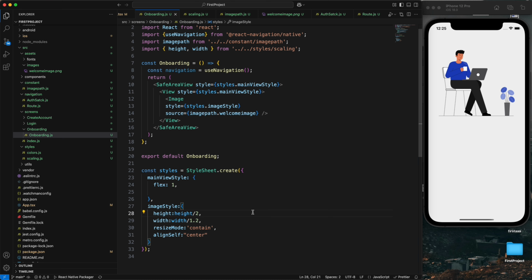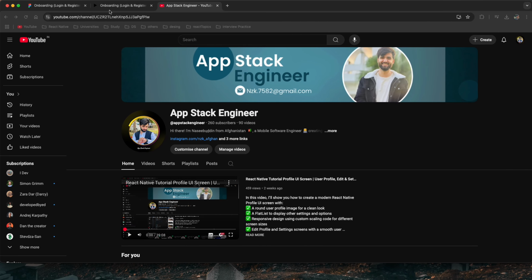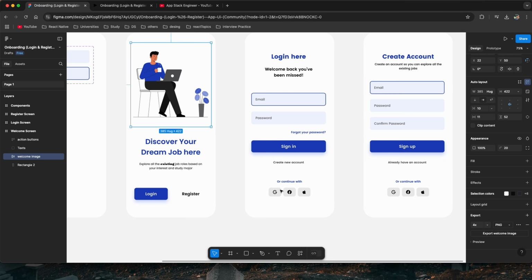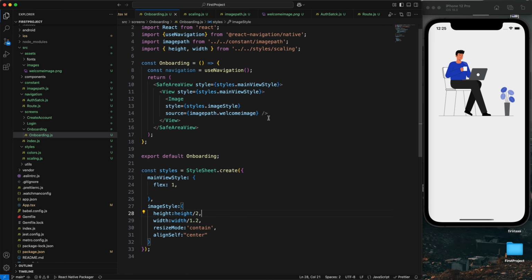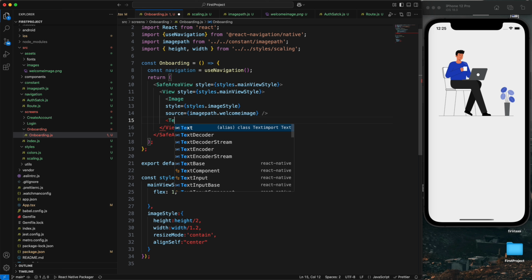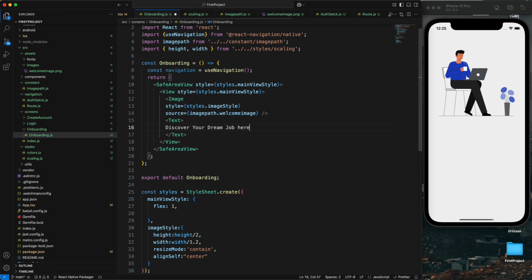So now I'm going to see the Figma. So let's see the Figma. So we have a text. So just import this text also. So we have two texts also. Just copy the text, and below the image we just take one text and just save it. So we have Discover your dream job.